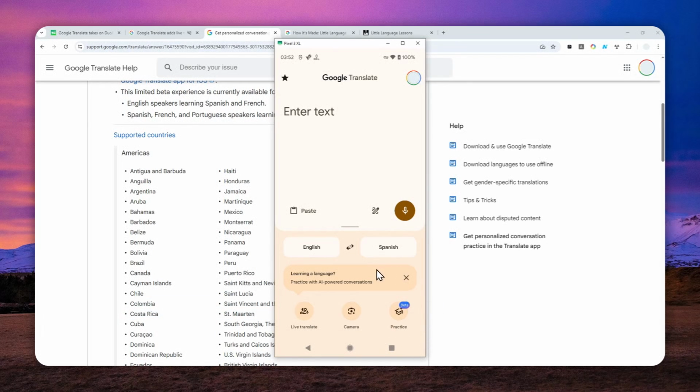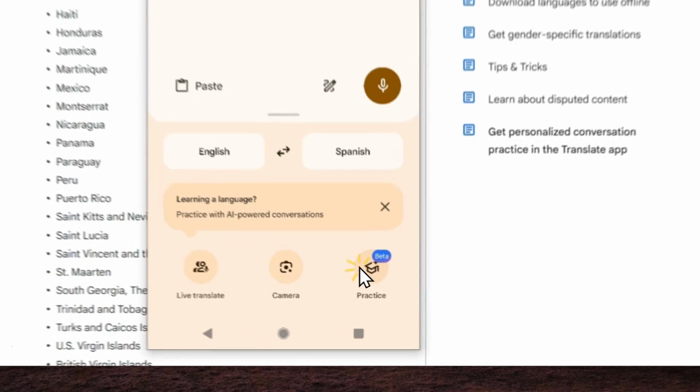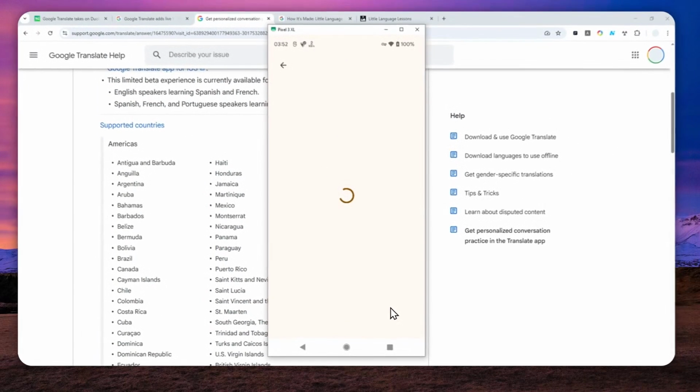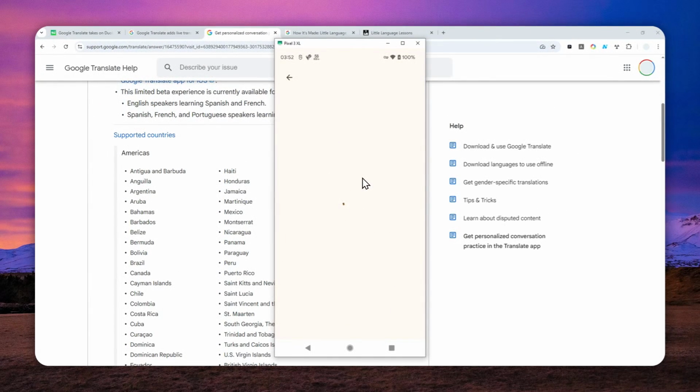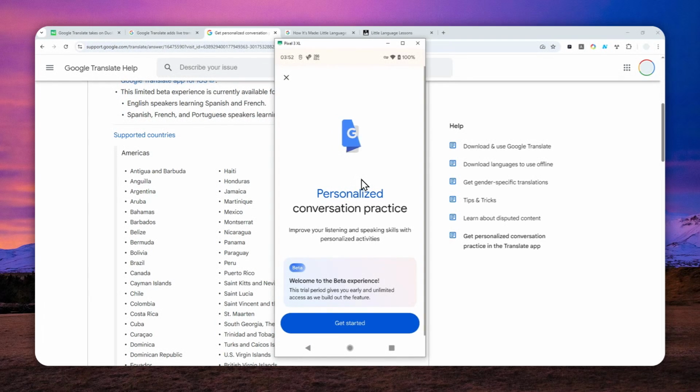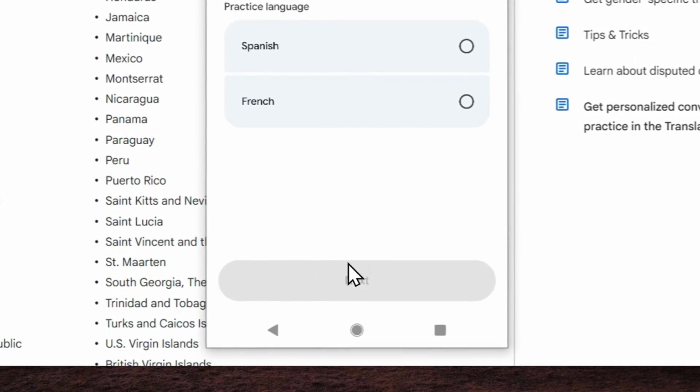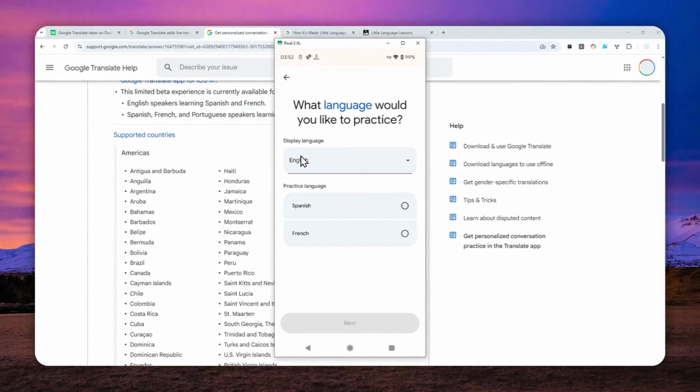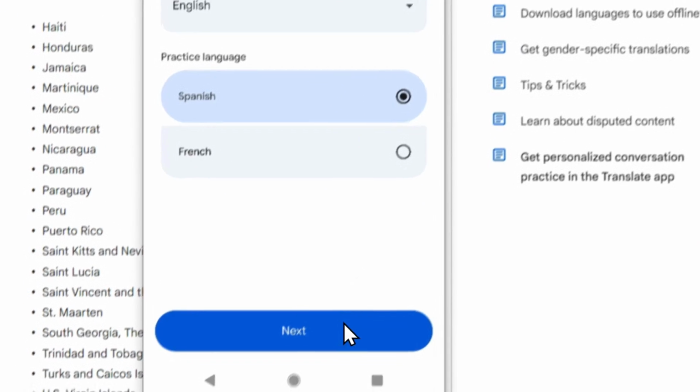Now, let me show you how you can use this new tool from Google Translate. You can tap the practice button, and you will be greeted by this message, and basically you have to set up a few things like what is the display language, what is the target language, and maybe your skill level, etc. So let's continue. Click get started, and here the display language for me will be English, and I want to practice, let's say, Spanish.